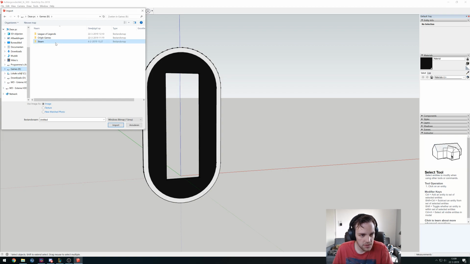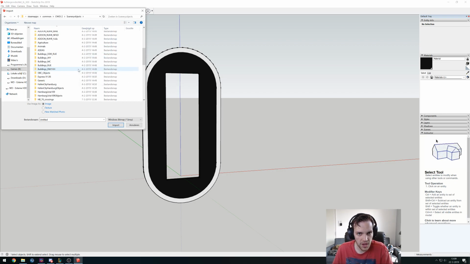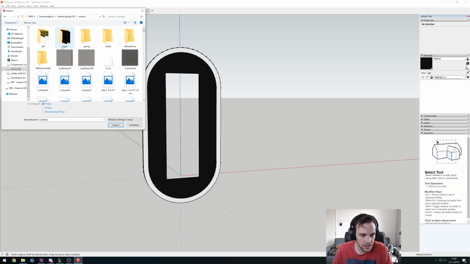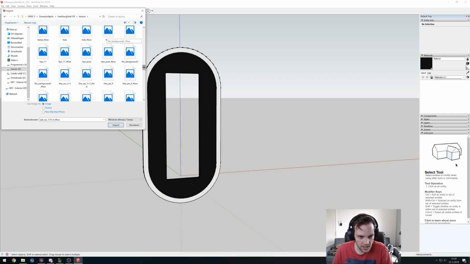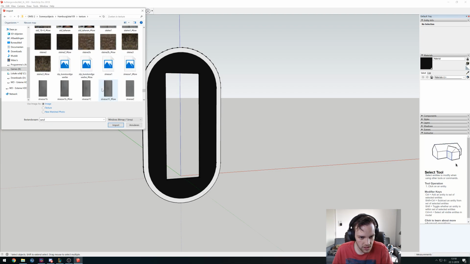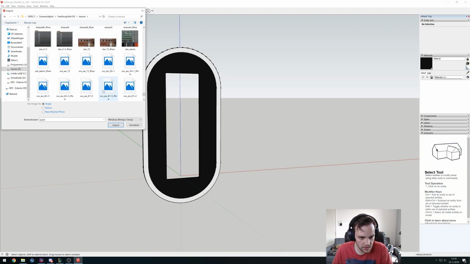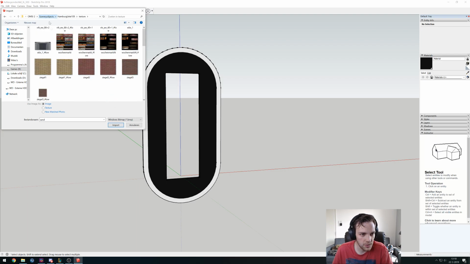So we're going to games, Steam apps, common, OMSI, scenery objects, and you will have to choose a map of an object which you already know has got an editable label in it. So I'm going to Hamburg. I think it has got something, at least. Let's take a look. It's usually called textfield. Okay, nothing in here. I will take my own.